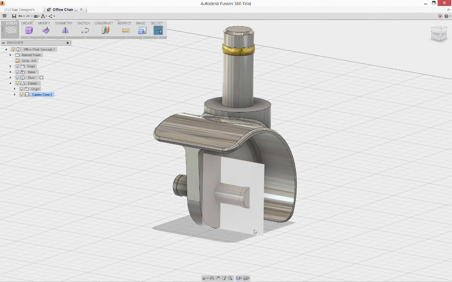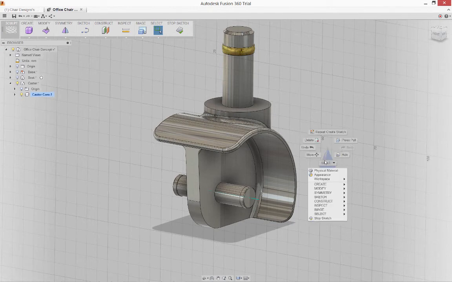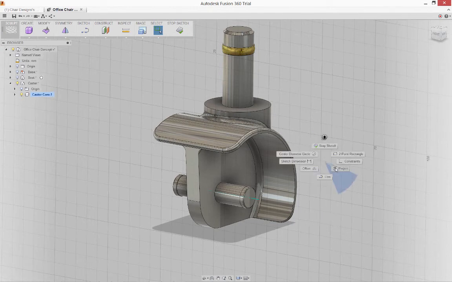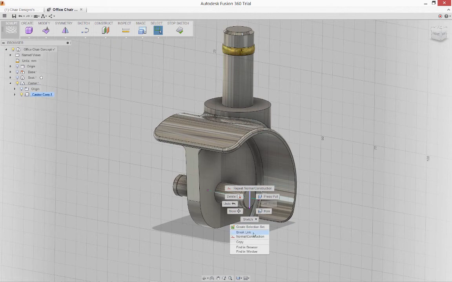Selecting the plane, we can right-click and say that we want to create a sketch on that plane. The marking menus cascade and allow us to access more tools without having to go to the toolbar. We'll project the round end of the pin and the axis into the sketch. Let's convert them to construction geometry so they're not considered actual geometry by the modeling tools.